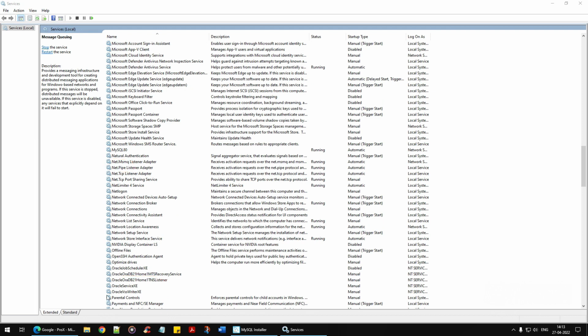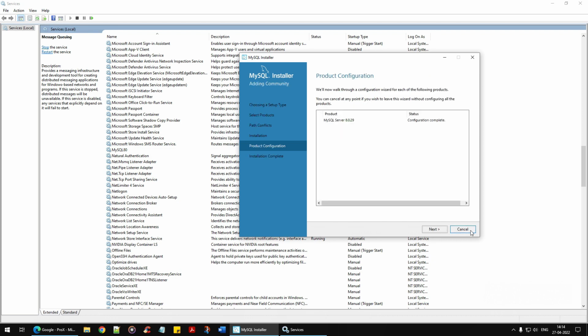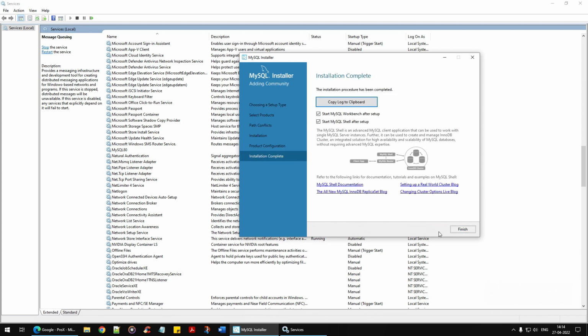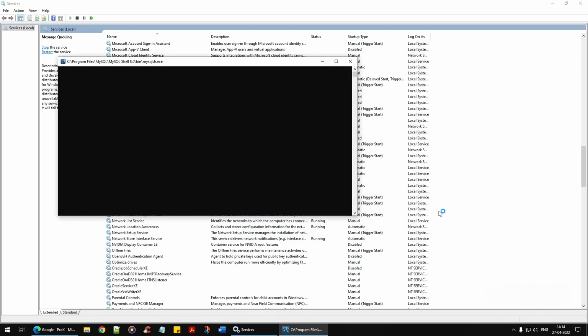See here, it's Oracle. Okay, and they are in, somehow they are in manual state, not sure why, but anyways, this is in running state. As you can see, this is in running state, which is good. Okay, it's in automatic and running state, exactly what I wanted. I'm going to finish it next, and I'm going to say start MySQL Workbench after this setup. Okay, finish it.